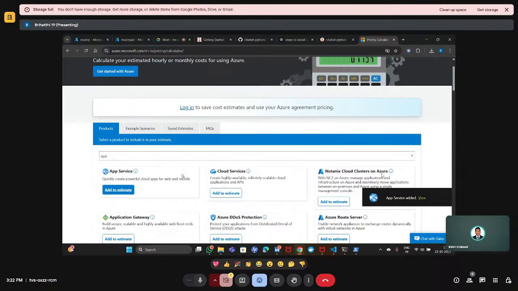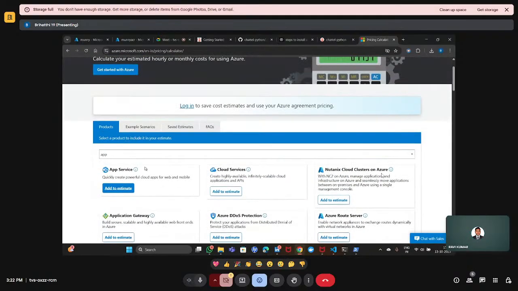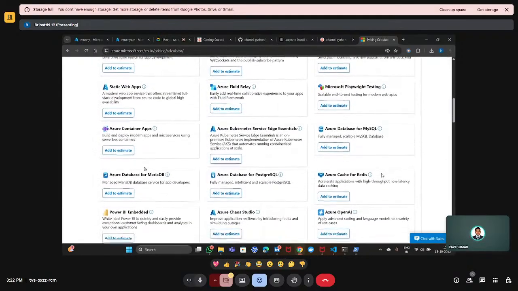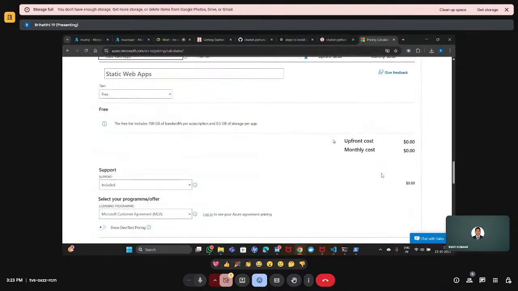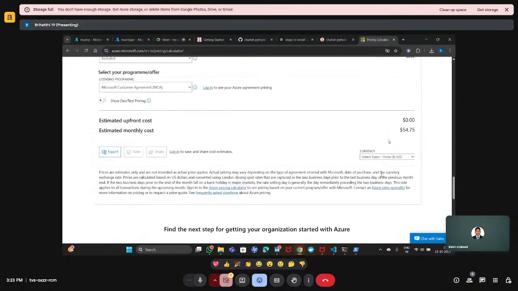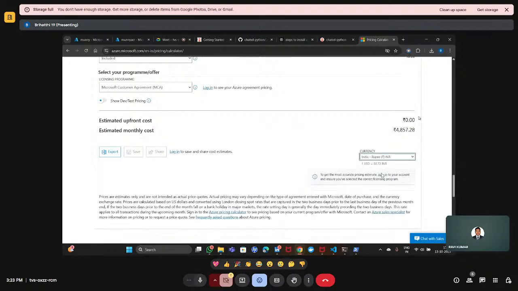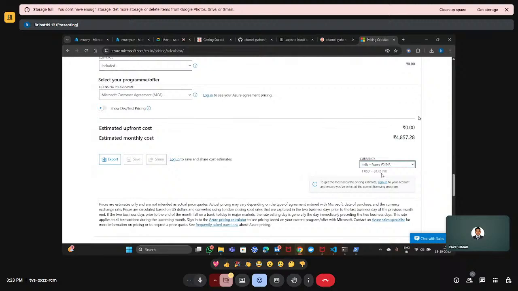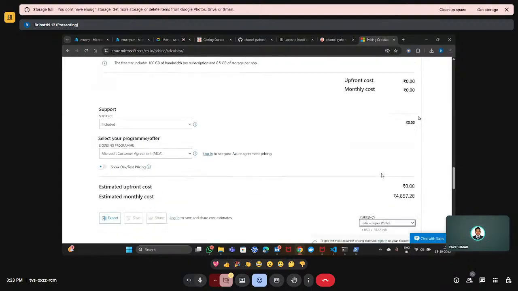Web app. Is there anything separately available? App service only, no? Yeah, scroll down. I think it came into your list. Click on Static Web Apps. Yeah, click on that. View. It was 4.8K. It means a simple website will take around 5,000 monthly.